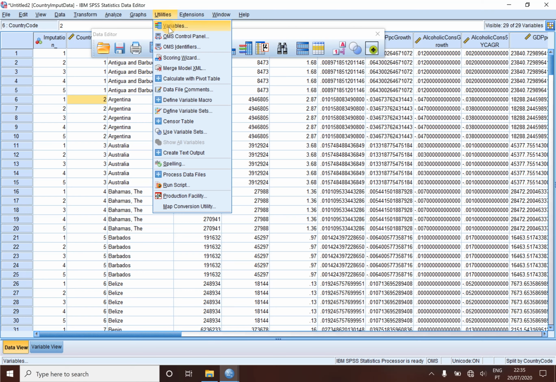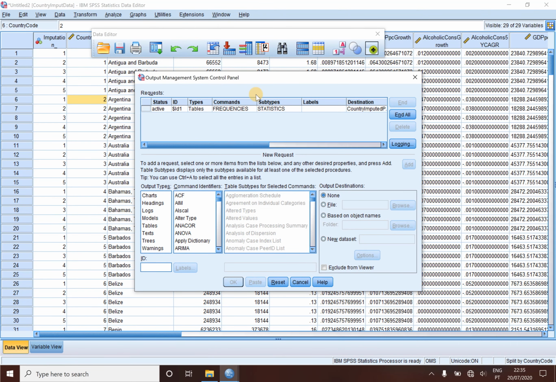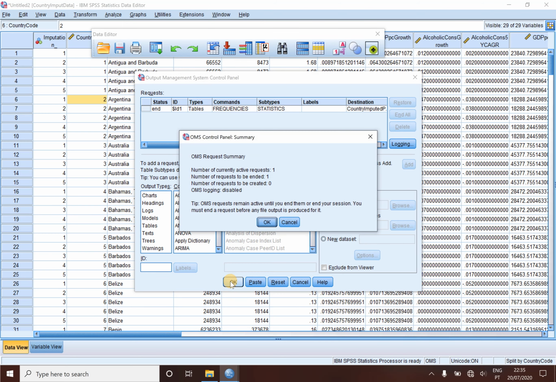So what we do is we go back again to the OMS control panel, and there it goes. If you remember, you had put that request before, and you click, this is important, click end all to close that procedure. So you click end all, and there it goes.